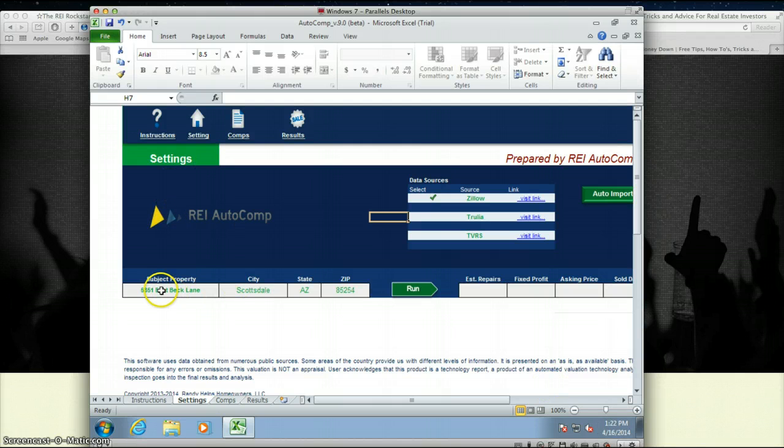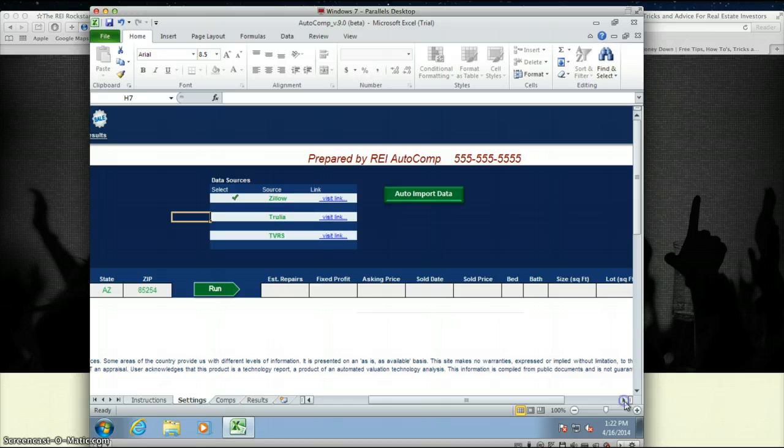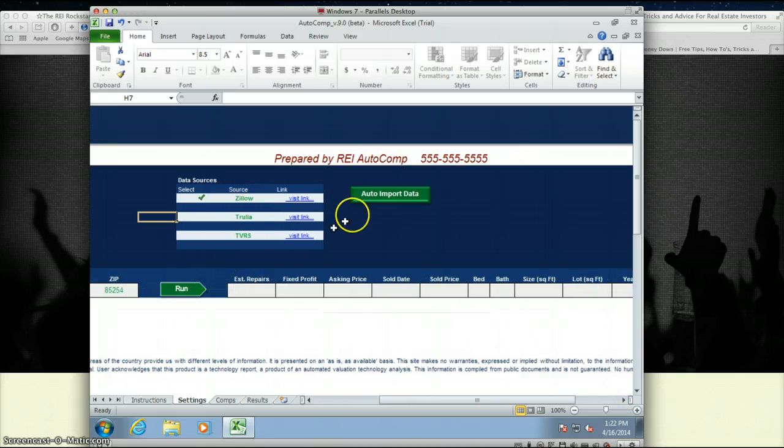And I've entered in an address. You can see subject property is Beck Lane, Scottsdale. What I'm actually going to do here is scroll to the right a little bit. And you can see that it's simple to operate. It runs off of 2 buttons here. Once the address is inputted, I'm going to go ahead and click Run, and what you're going to see is this software is going to go online and automatically find all of this data.